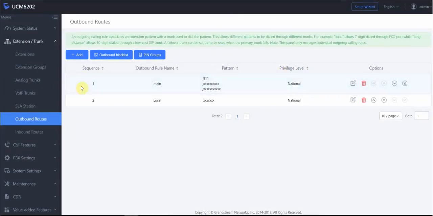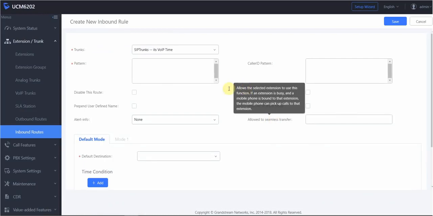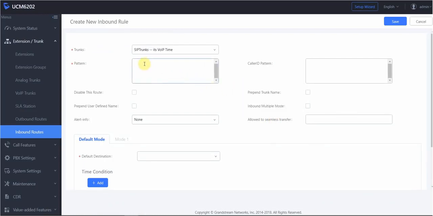But what about incoming calls? That's the inbound route. For every trunk we have, we're going to create inbound routes for that trunk. Because this is the only one we have, we're going to add a rule. And basically, the pattern is from where the call comes from. The easiest thing is just to put dot. Dot means anything coming from this trunk is accepted through this rule.